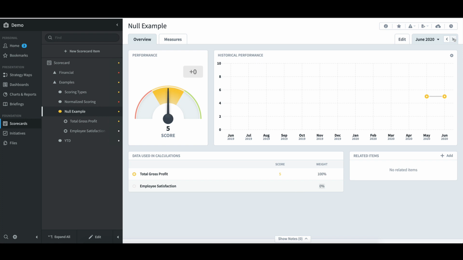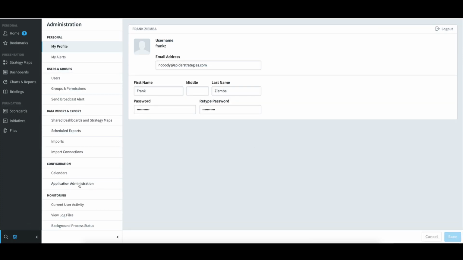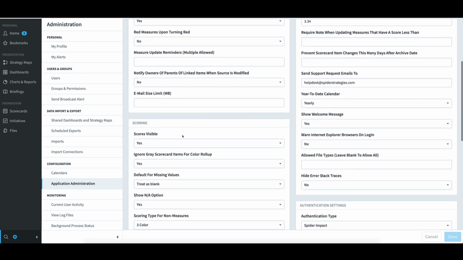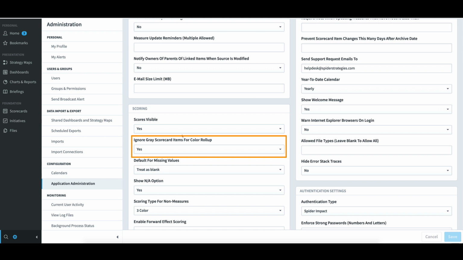One thing to note is that in Application Administration, and I'll select Settings and go to that option here. There is an option called Ignore Gray Scorecard Items for Color Rollup. And if that was set to no, the parent objective would switch from yellow to gray and would remain that way until all the measures it contains have been populated. However, I prefer the existing behavior, so I'll just leave this as is.